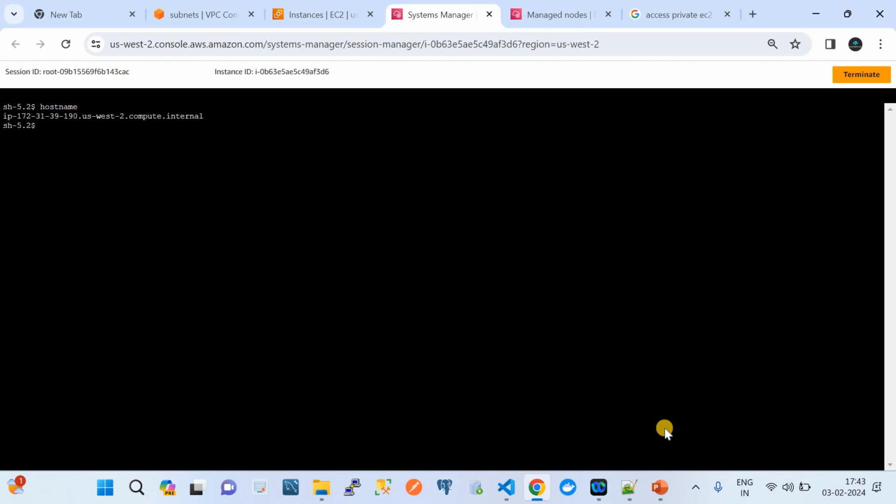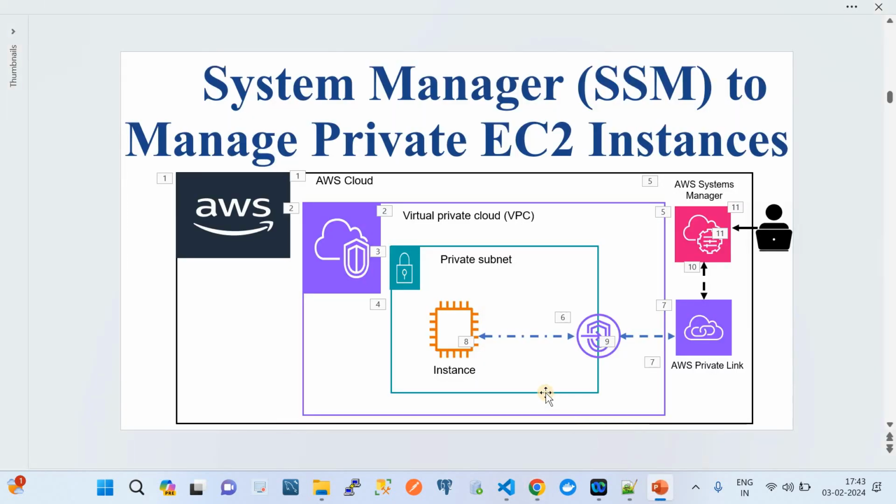What this means is, if I go back to the diagram, even though I don't have any connectivity to the internet, which is nothing but from my laptop, if I want to connect to this machine, I need to go through the internet.